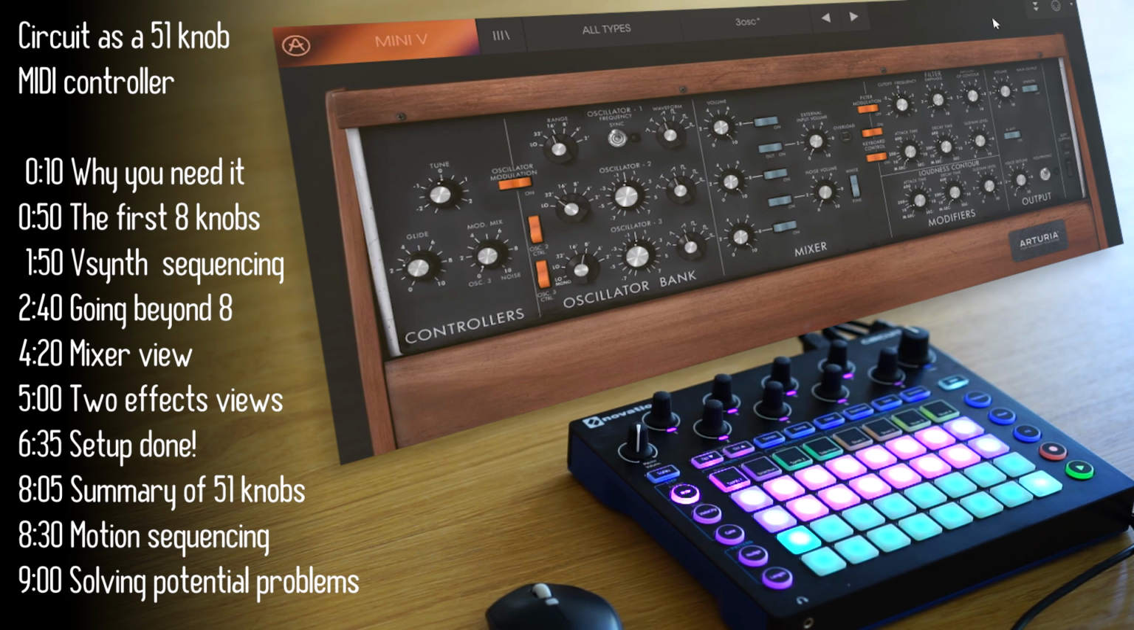But if you have a circuit laying around the house, you might not know it, but you've also got a 51 knob MIDI controller right at your fingertips. And to illustrate this, I'll be using Arturia's Mini V, which is a software synth emulation of the classic Mini Moog from the 70s. So let's start with the basics.